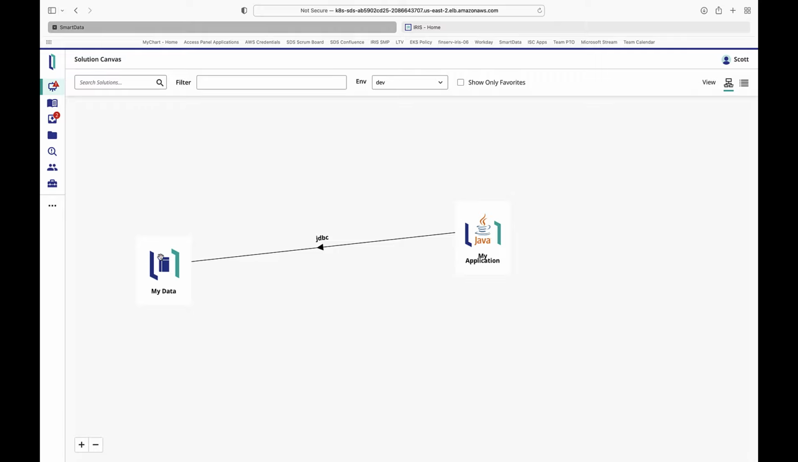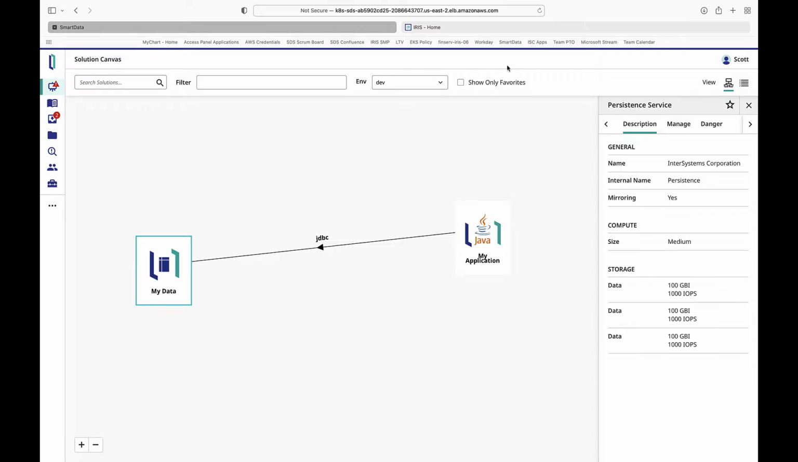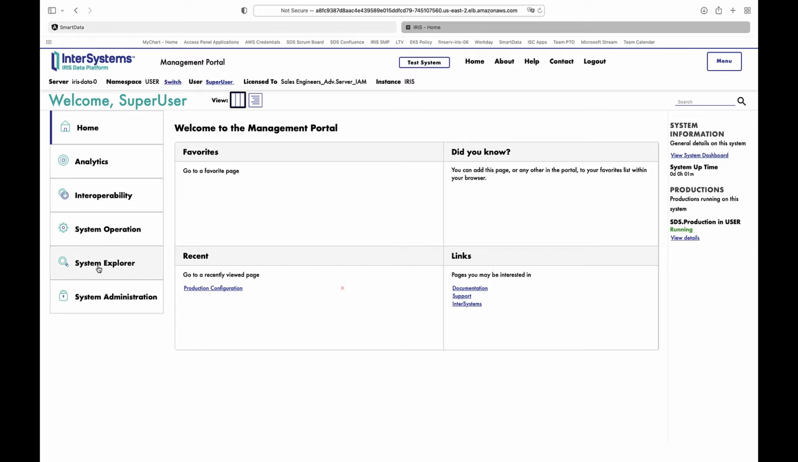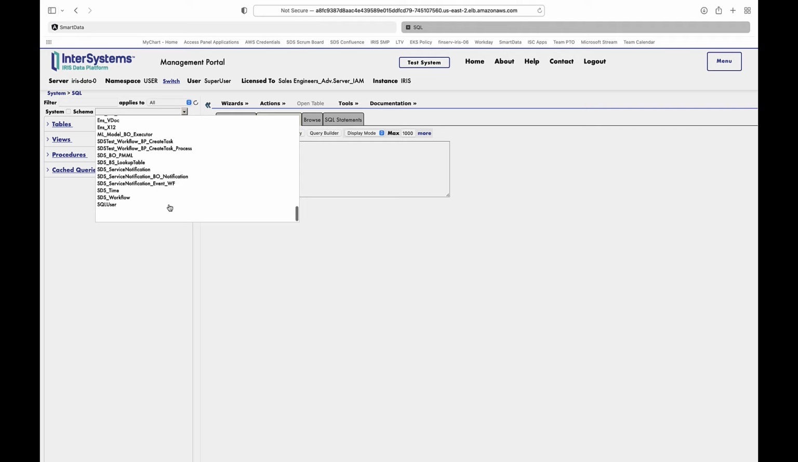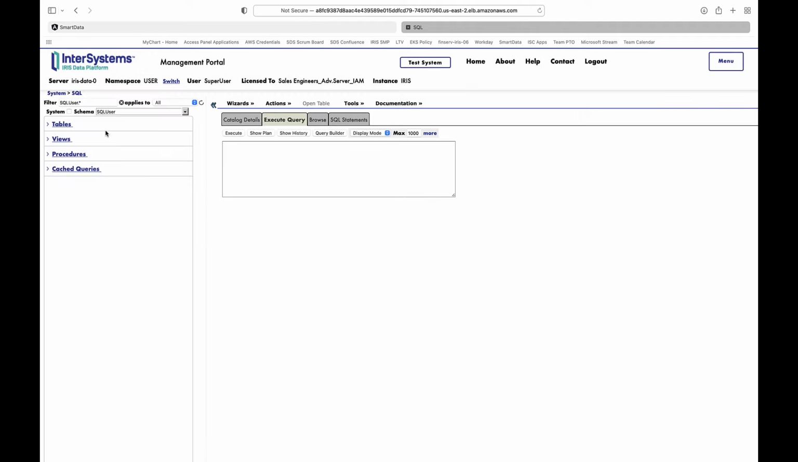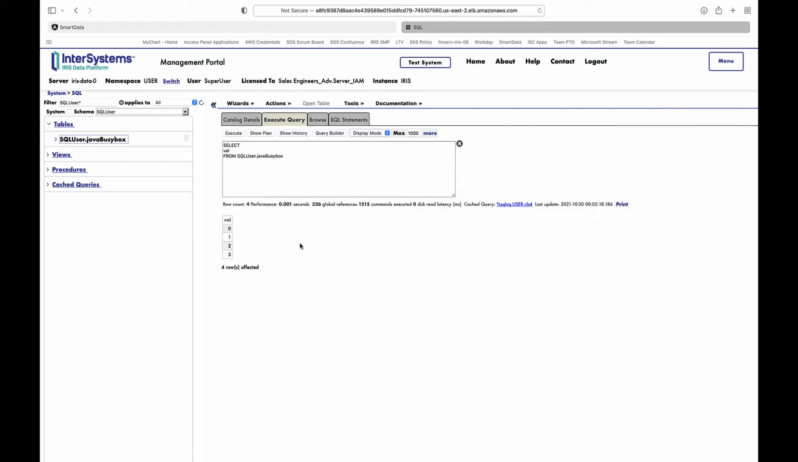Okay, enough talking. Let's go back there into IRIS. I think I have it open here. So we must look for that table, right? The table, as you could see there, didn't have a schema name, so it went to the default schema, which is SQLUser. And here is our table. It got created, and as you can see, we have 4 records inserted by now.